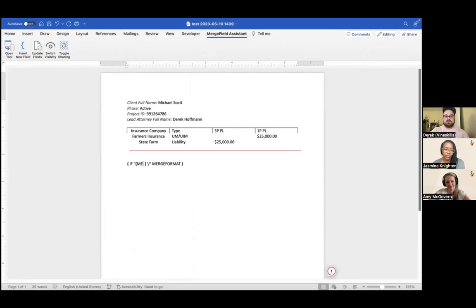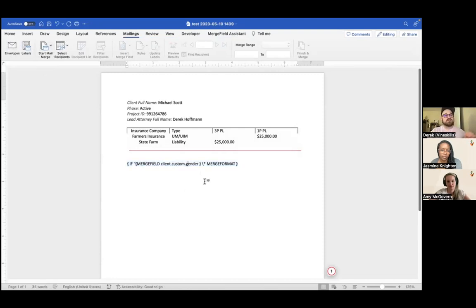Merge field, merge field, client custom.gender. So you can use all of these different ways of formatting Word mail merge. And you don't actually need to start the mail merge either. You can just insert these fields and go from there. So, but if I were to build, let's see this, his or her.